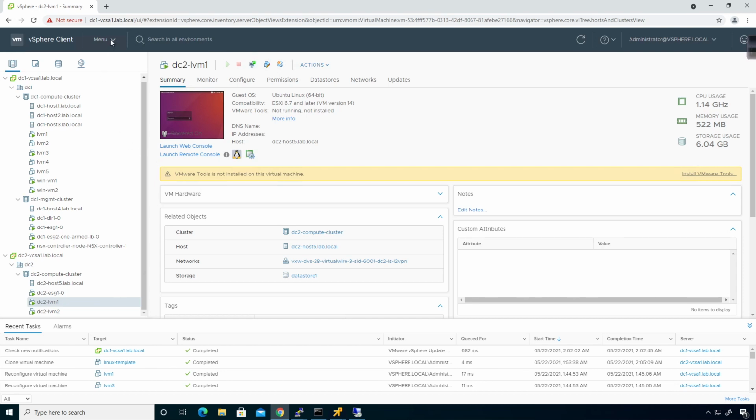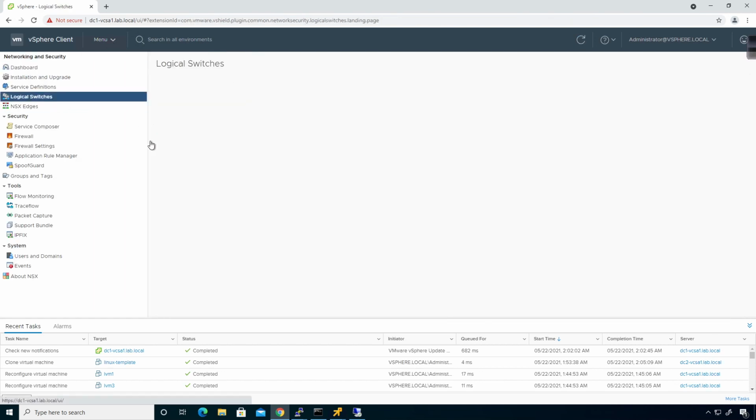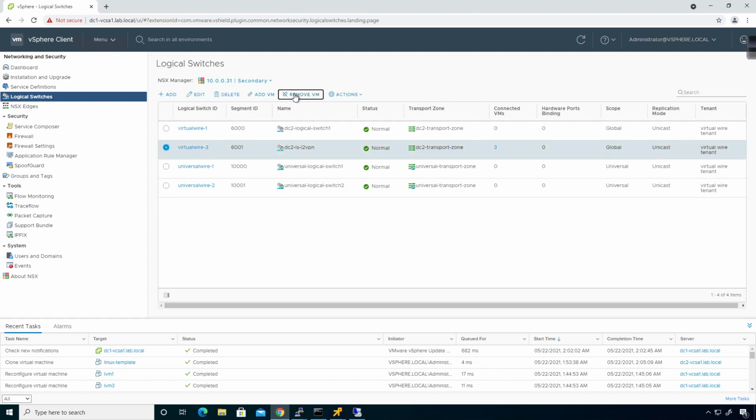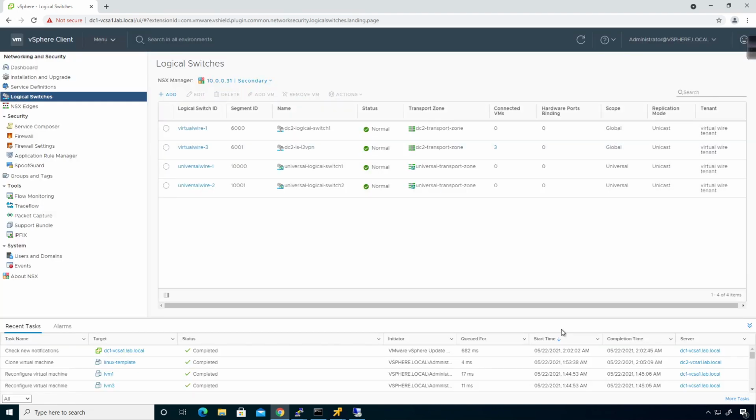So I'm going to go back over here to my networking and security, and I'm going to logical switches. And we'll click on this one right here. Let me go to connected VMs. Let's go to remove VMs, and we're going to go ahead and pull these off. Remove. Give that a second to update. Why is that not? Oh, the template. Okay, no big deal. So I'm going to go ahead and universal wire 1.